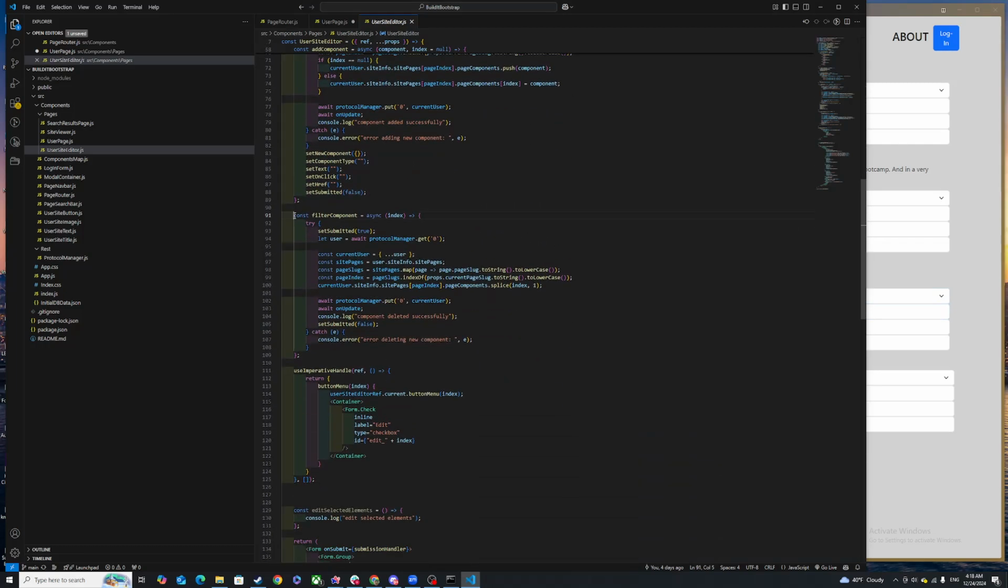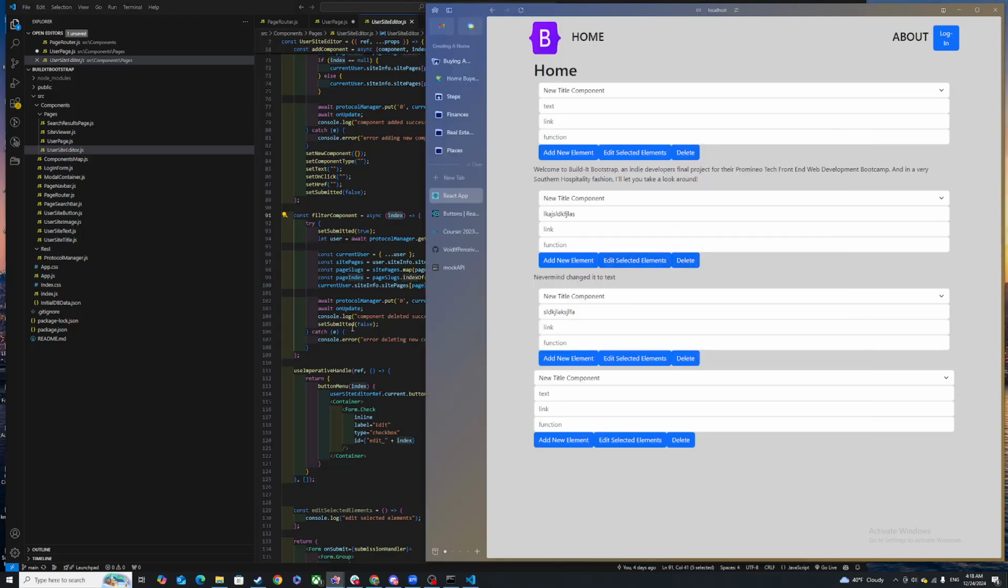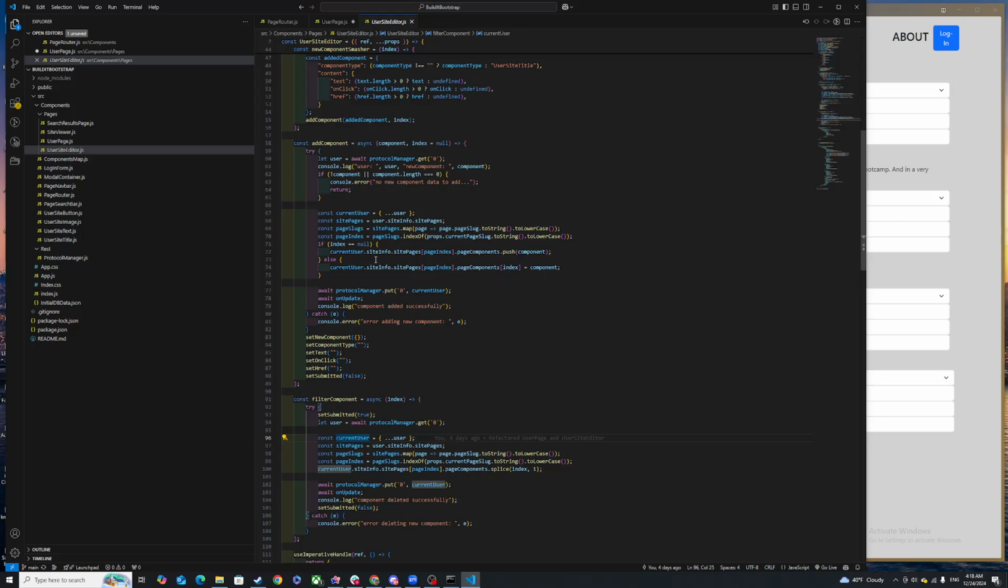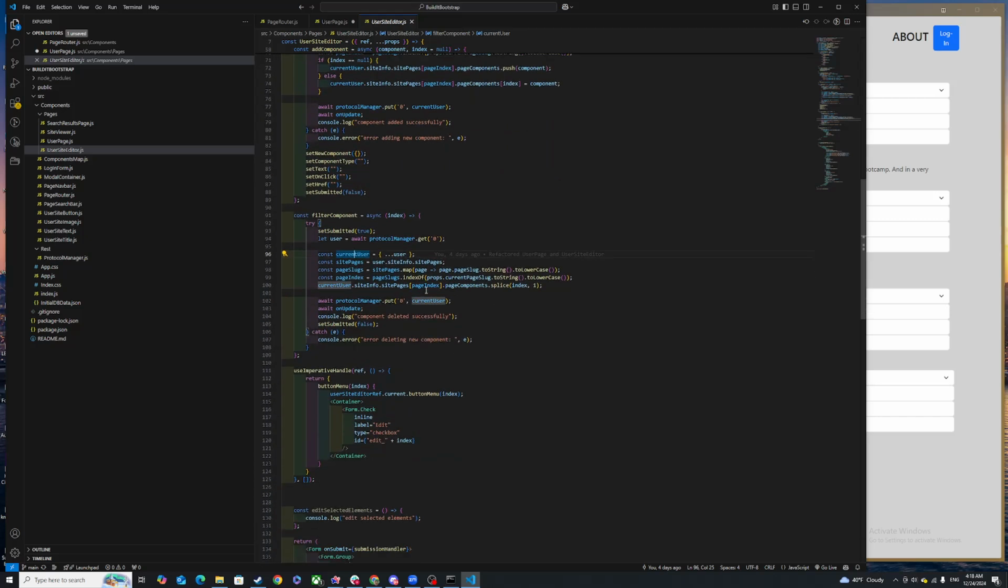Now we'll move on to filter component, which takes an index, and what it does is it splices out the component at index. That's the delete button. When it's submitted, we get the user data. We find the page the same way we do in add component. We could probably put this into a separate component. That is for a future refactor, just to make it a lot cleaner.